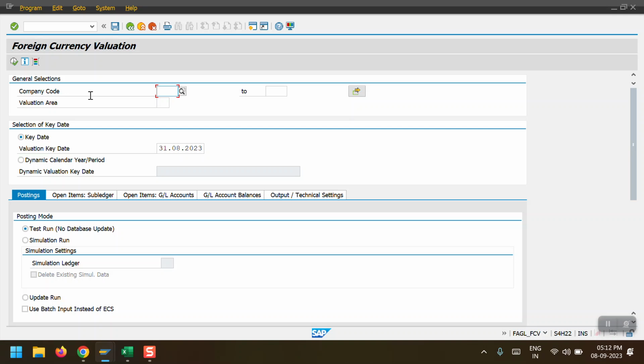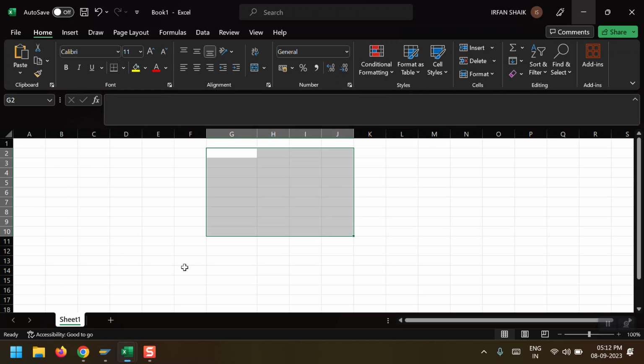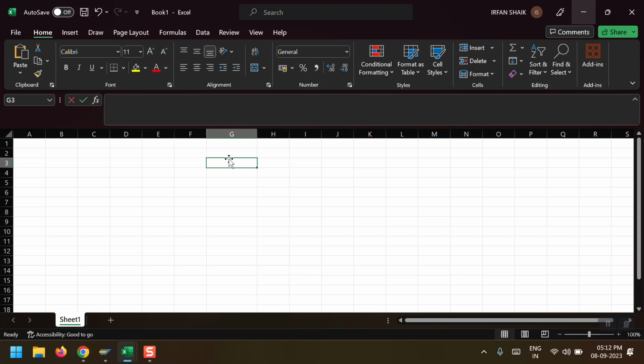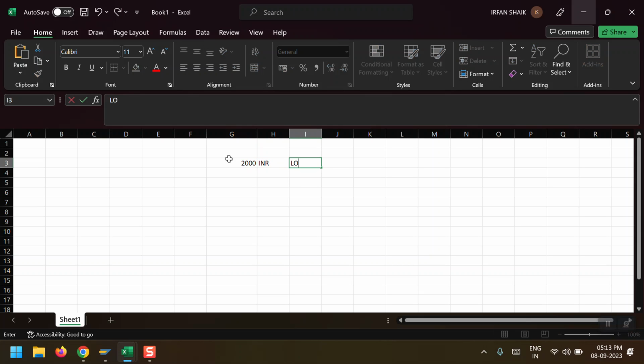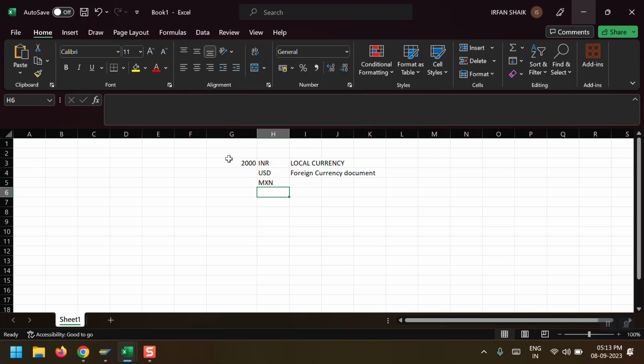Basically, foreign currency revaluation is this: if my company code is 2000 and my company code currency is INR, it means it's a local currency. If I post any transaction in a currency other than INR, like USD or MXN or SAR, that is called a foreign currency document.